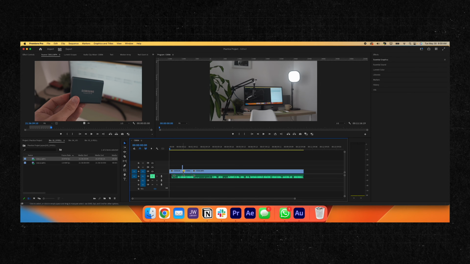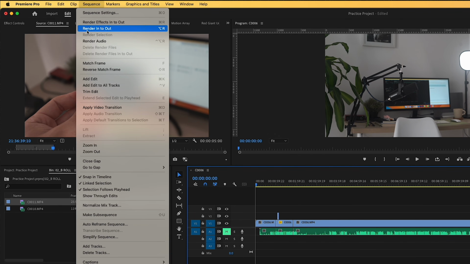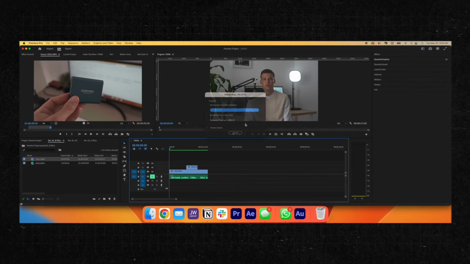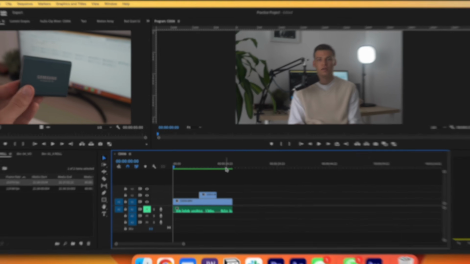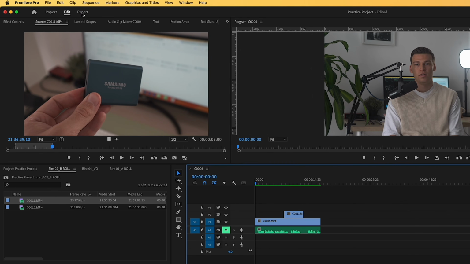The first thing you want to do is render your footage. So basically what you'll do for that is you'll come up here to sequence and you'll come over here to render in to out. And it'll simply begin rendering all your footage. So once that's complete, you'll see that the bar on top is no longer yellow, it's green, which means it's ready to be exported. So all you need to do is come over here to export, click on this.